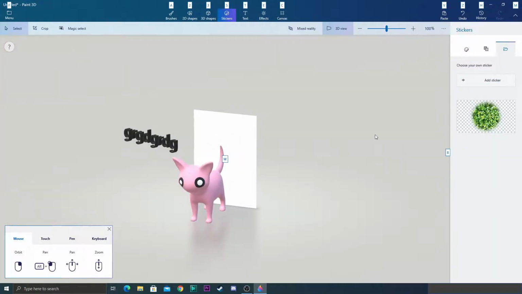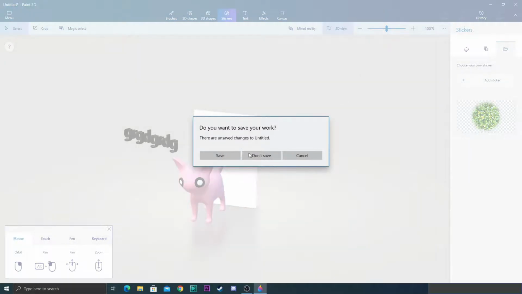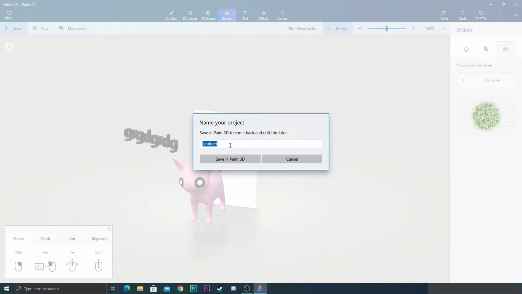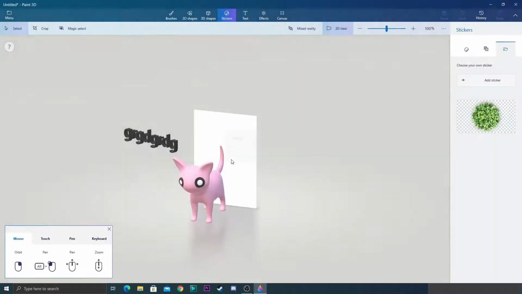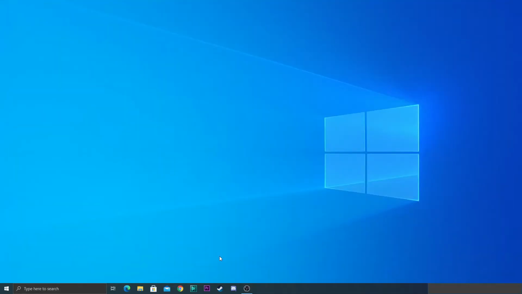So how to save this? You can just close this, and you just click save here. Just click save. For example, name it tutorial. Save in Paint 3D, and it will save.